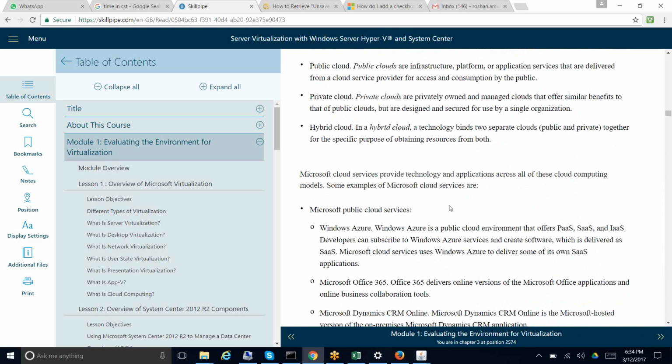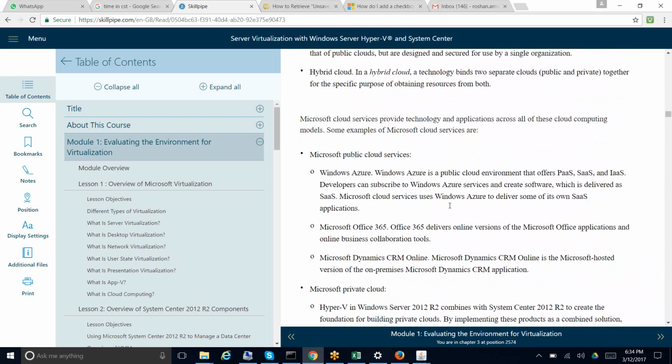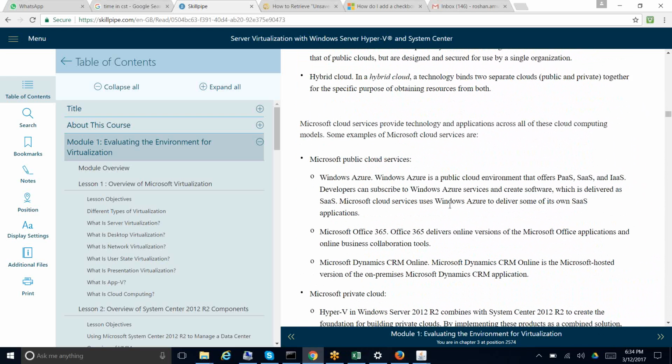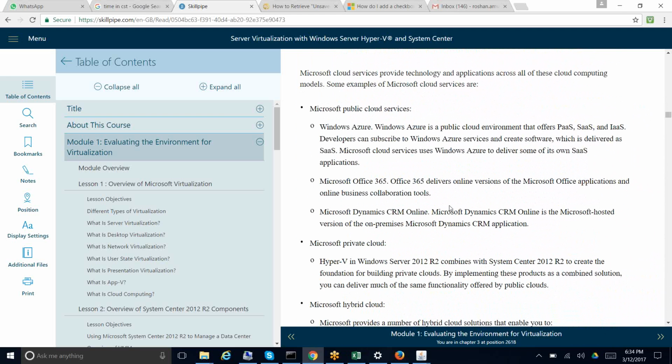And these all are done in private cloud, public cloud, or a hybrid cloud. Examples for public cloud are Windows Azure, Office 365, Microsoft Dynamics CRM Online. An example for private cloud is again Hyper-V, the one we are studying, along with System Center 2012.